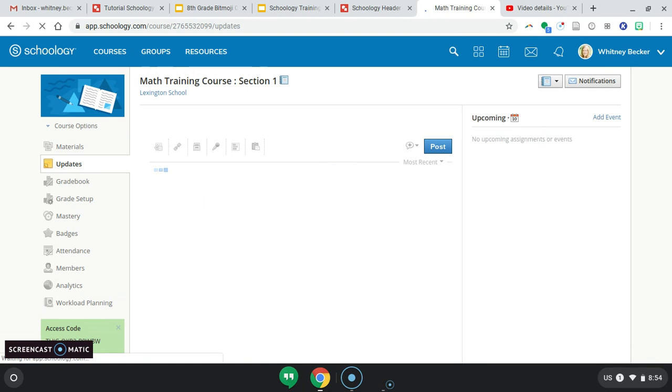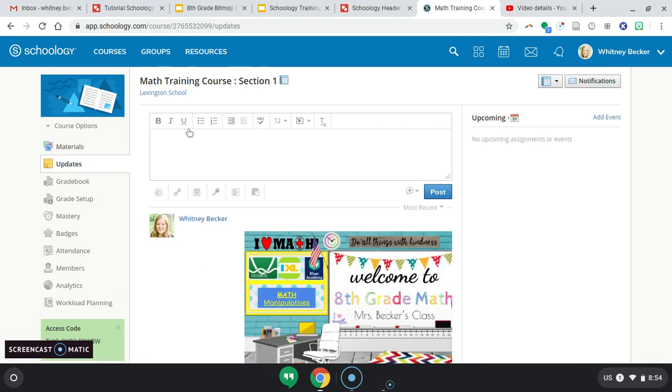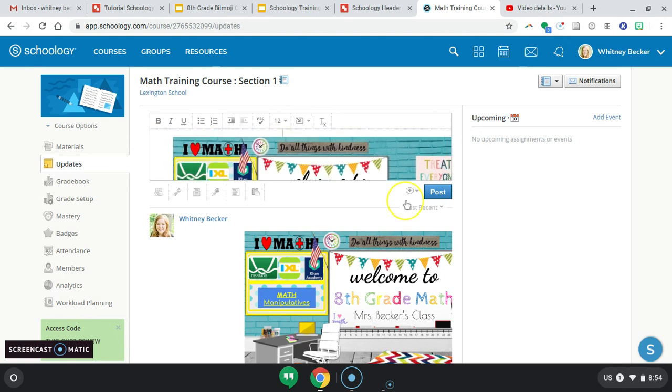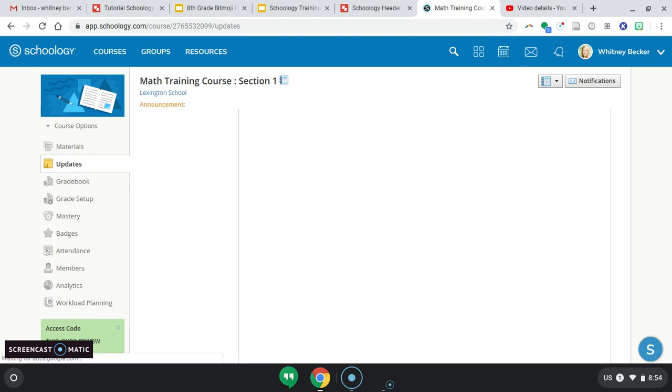So when I go to Updates here, I just want to Control V and paste that. And it should show up here, and it does. Everything looks good. And so don't forget this step. I do want to come here and click beside the bell, because that makes it an announcement. And that means until I add another announcement, that's what's going to show up at the very top of my page. And I'm going to post that.